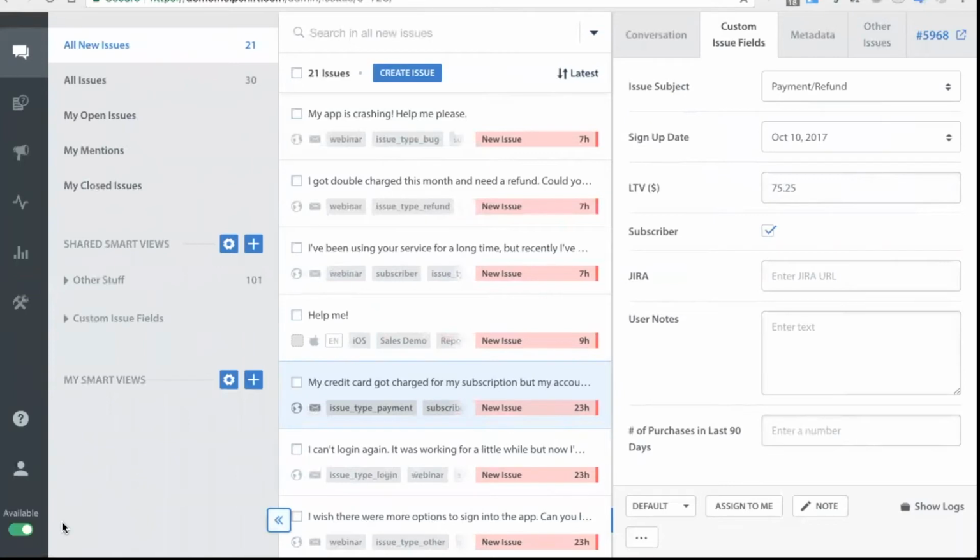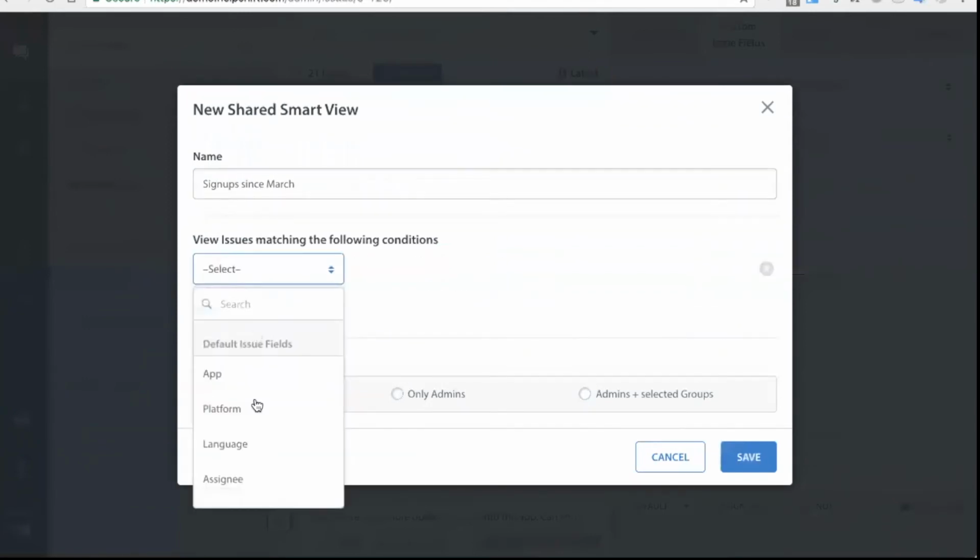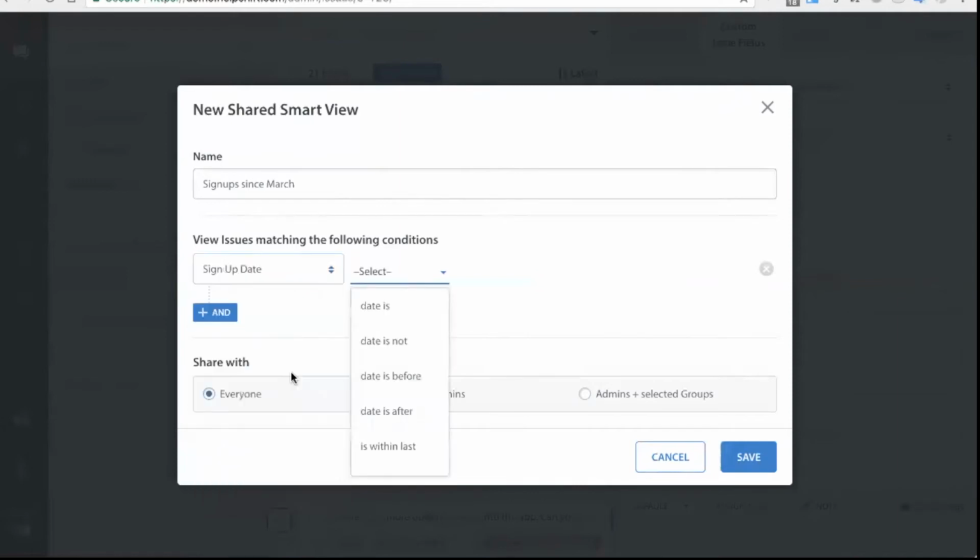So I'm going to pop out my smart views here. And maybe I want to create a smart view that shows me, I don't know, all the signups that I've had since March. Let's just say we're going to do signups since March. I'm going to go in, and you'll see now at the bottom, before you have these default issue fields, which you all should be pretty familiar with. But now at the bottom, you see you've got this custom issue field section showing up.